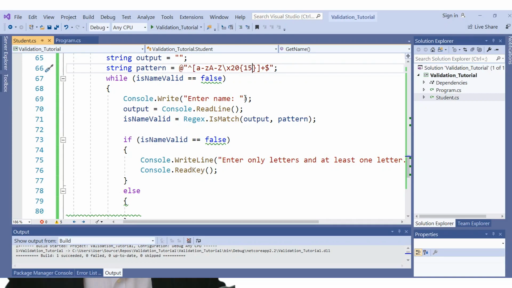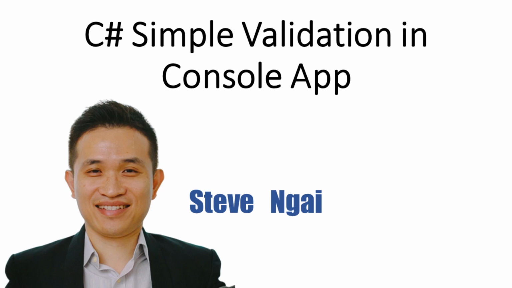You can use that. This is all for some simple validation using C#. In future, we will cover some complex validation using different techniques.